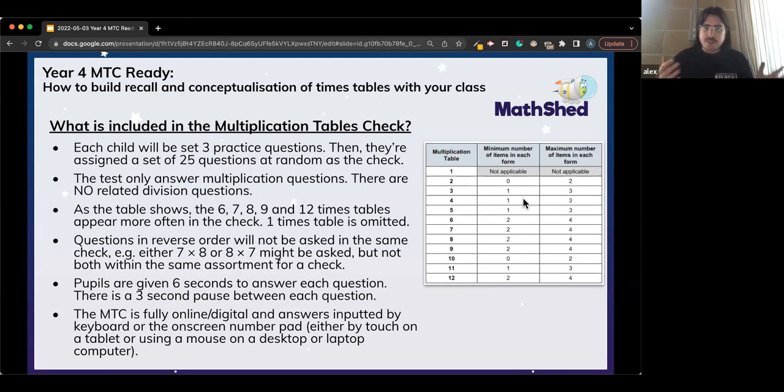The 6, 7, 8, 9, and 12 times tables are more likely to appear, or they appear more often. The 1 times table is omitted, so there are no questions on that. There are also no questions on the 0 times table. Another thing is that questions in reverse order do not get asked. If a child is asked 7 multiplied by 8, they will not be asked 8 multiplied by 7. It's only one way or the other, not both ways.